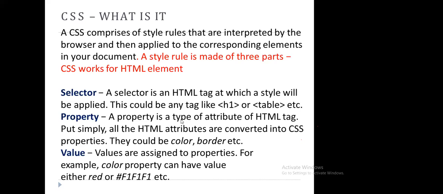So to go further and understand what exactly CSS is, CSS comprises style rules that are interpreted by the browser and then applied to the corresponding elements. Fine. CSS is written in the same file or in a separate file, and then it gets applied to the HTML file. Correct? And it is compiled by the browser.